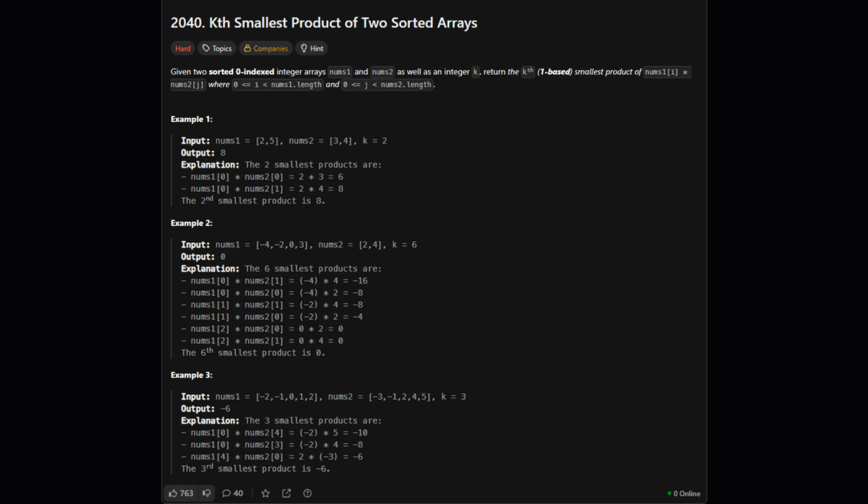We're given two lists of numbers that are already sorted. Let's call them nums1 and nums2. We need to imagine making a giant grid of all possible products, by taking one number from the first list and multiplying it by a number from the second. Our job is to find the kth smallest value in that giant, imaginary list of products.